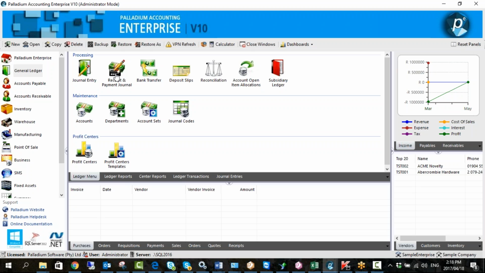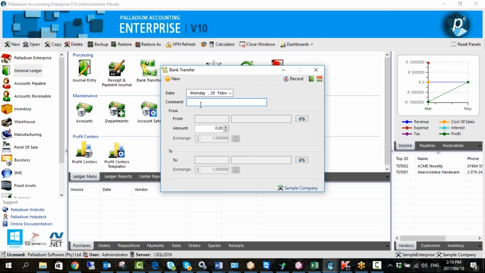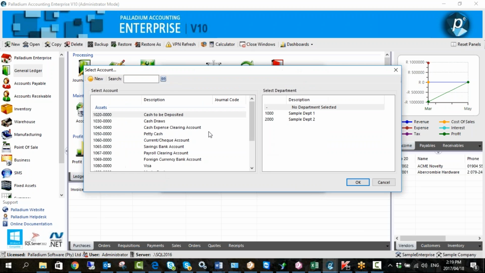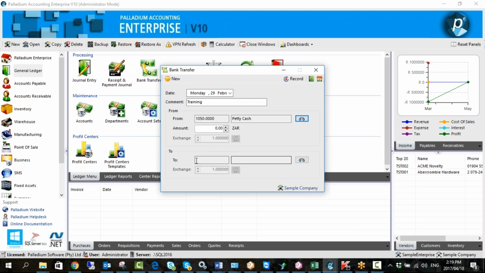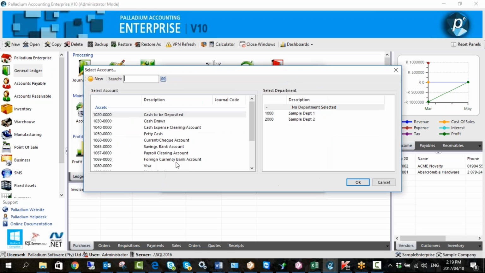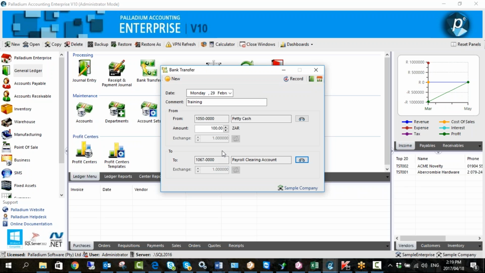Okay, so that's the receipts and payment journals. You can then do bank transfers. There's not much to do here really. So you can just transfer money between your accounts. As you can see, there's not really much that I can show you. So there's an exchange rate function there. You can see it's grayed out at the moment.